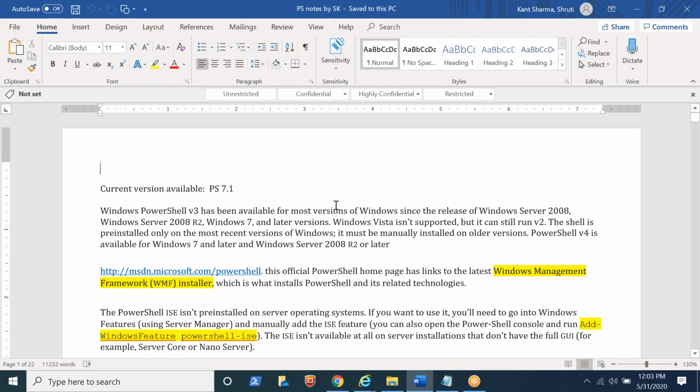Good morning, everyone. Once again, my name is Shrutikant. Today we are going to start the PowerShell session. Today is the first day, and we would be covering how we can set up our console where we can start making our PowerShell scripts or the commands we can run.